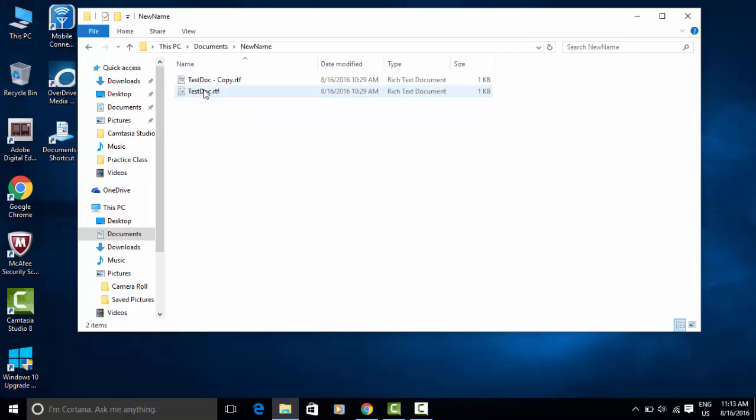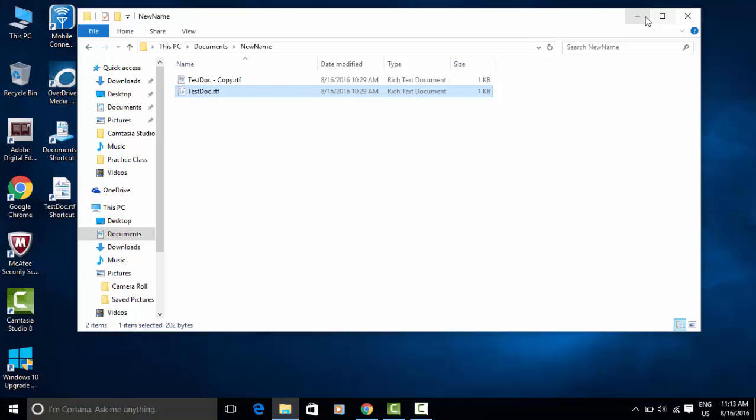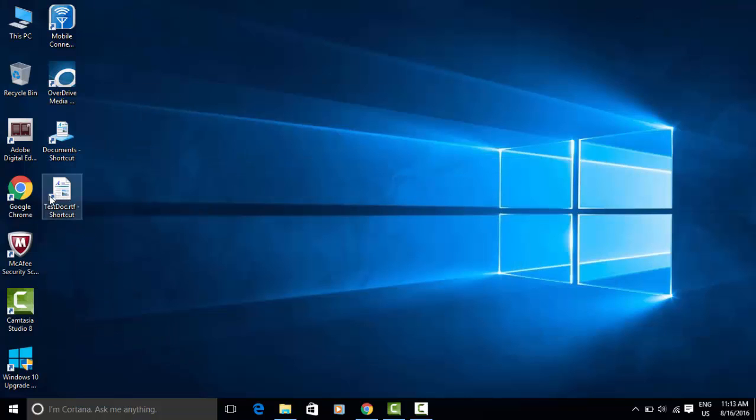Another way to move a file is to right-click it and go down on the menu to Send To. From here, you can send to some common areas that you visit on your computer. If we would like the file to be on our desktop, we would go Send To, scroll down to Desktop, and left-click. Once that happens, the document appears on our desktop.